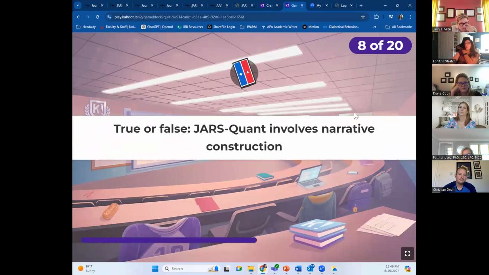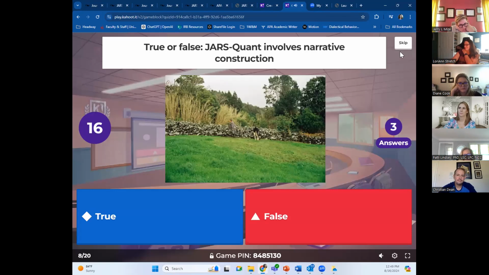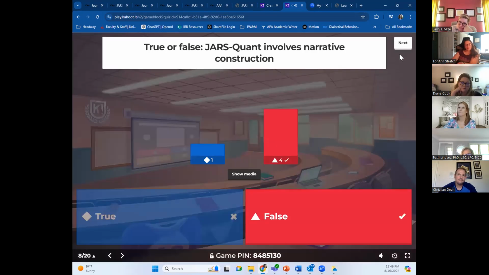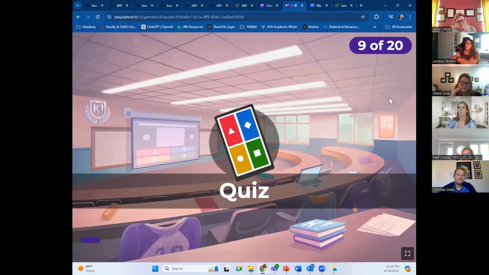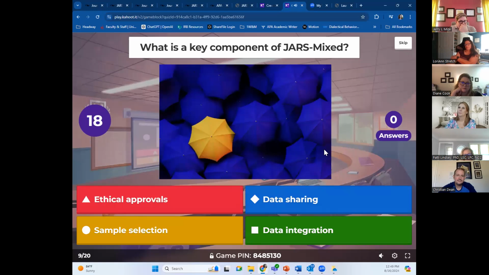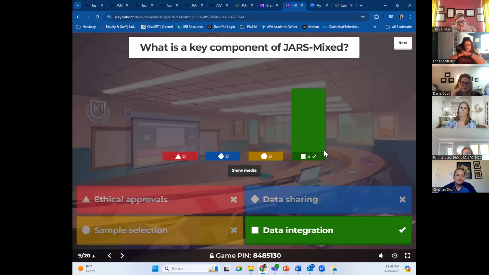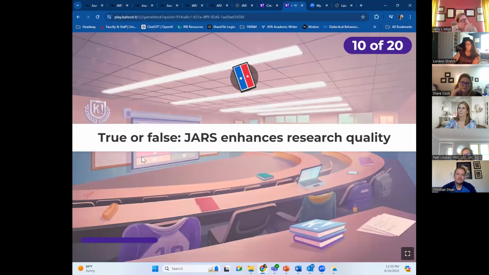True or false? JARS quant involves narrative construction. That would be false because narrative construction is a qualitative focus, right? So that would be false. Ooh, FH is moving up. All right, what is a key component of JARS mixed? Try to give y'all a visual of that. Yes, integration. It's the integration of data. Okay, J, DR and FH, all the doctors are in the lead.